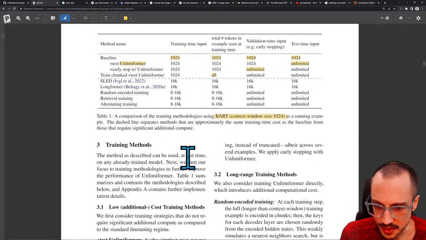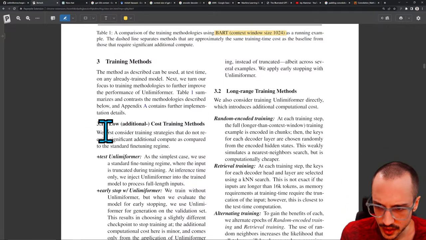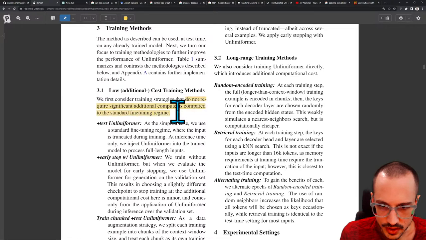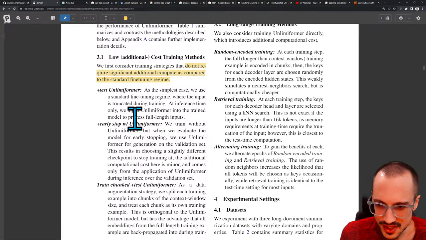The method as described can be used at test time on an already trained model. Next, we turn our focus to training methodologies to further improve the performance of Unlimiformer. Low additional cost training methods. We first consider training strategies that do not require significant additional compute as compared to the standard fine-tuning regime. What if they use LoRAs? As the simple case, we use a standard fine-tuning regime where the input is truncated during training. At inference time only, we inject Unlimiformer into the trained model to process full-length inputs.